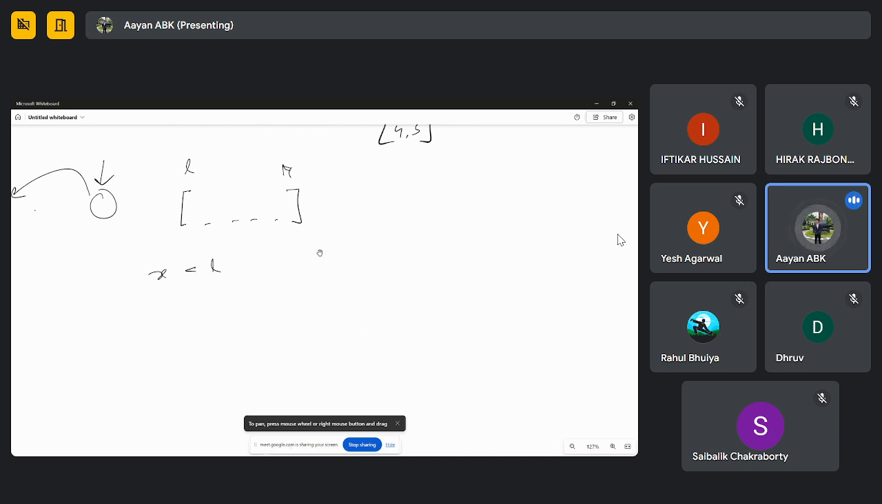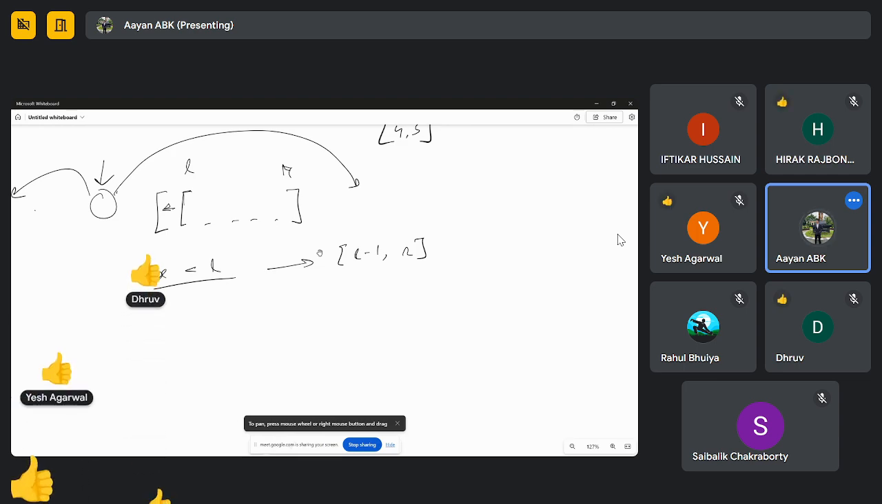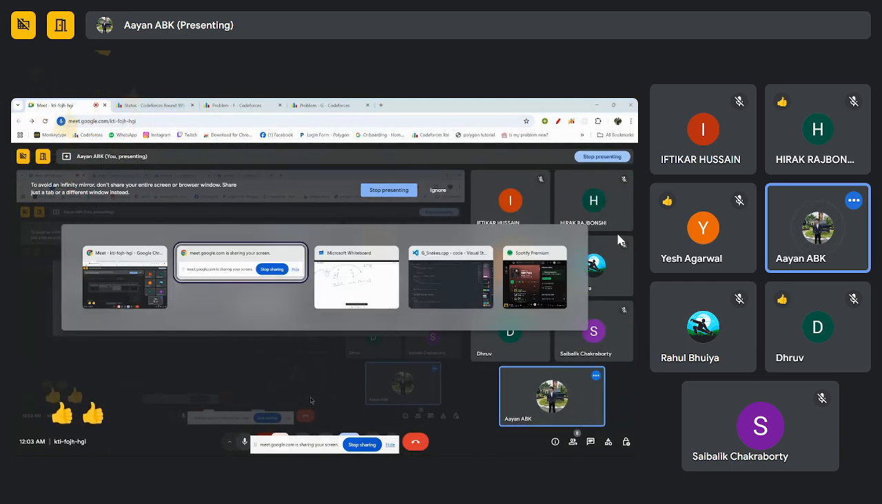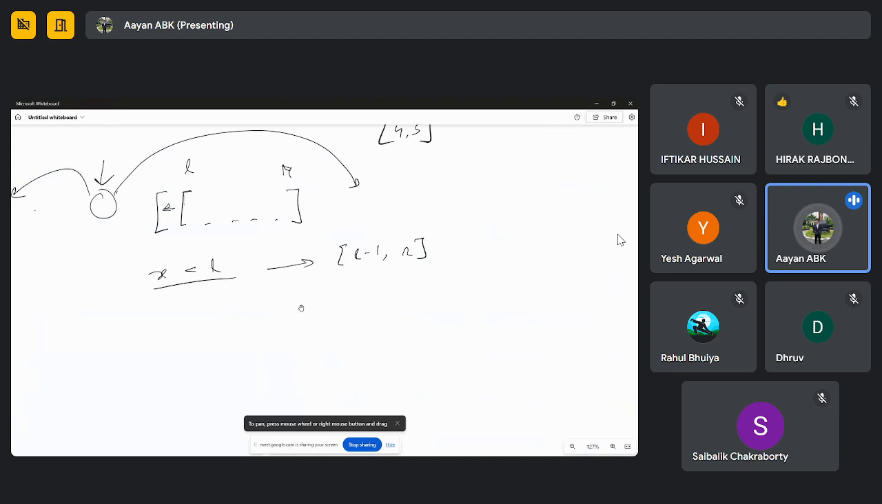But what if this goes to the back? If it goes to the back of the array, this L shifts one position to the left. So basically, if X is less than L, then the new range will be L minus 1 and R. So is this clear so far? Is it clear? Okay, so this is clear.